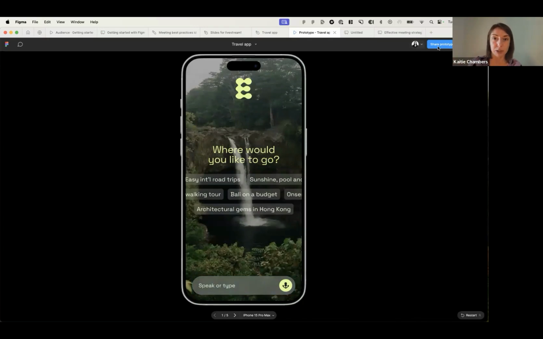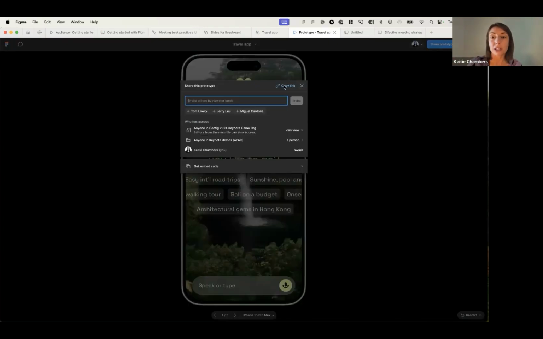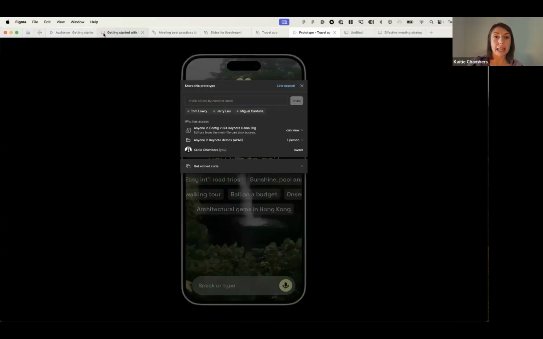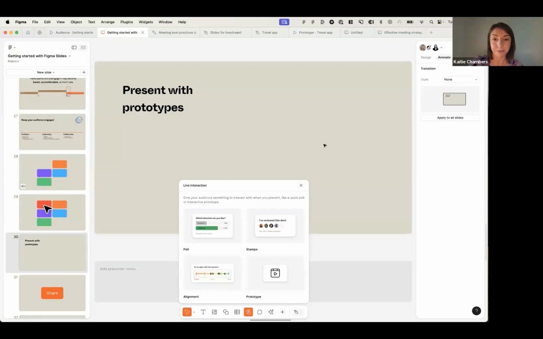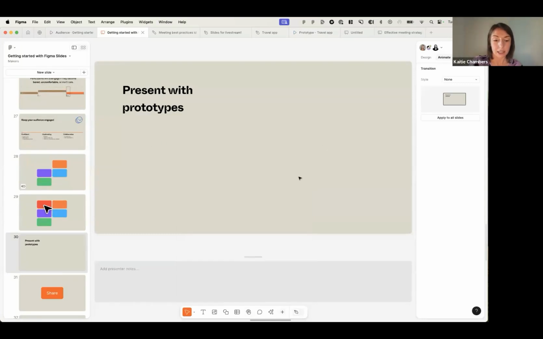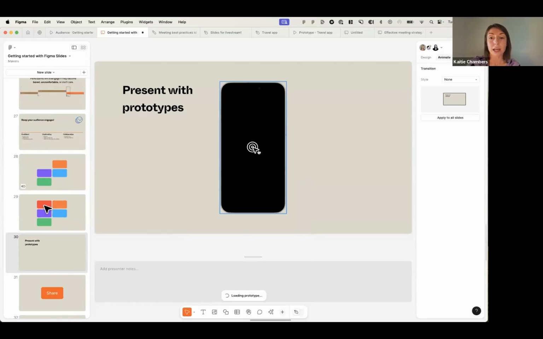So I go into the presenter view of the prototype, go to click share, copy that link, and then I can go ahead and paste that into my deck here. Take it out of the menu and then paste that into my deck here. This is going to be the live prototype. So it's not a static image. It's actually going to be a live prototype and your audience will be able to click through to engage with that. So look at that in 1 second.